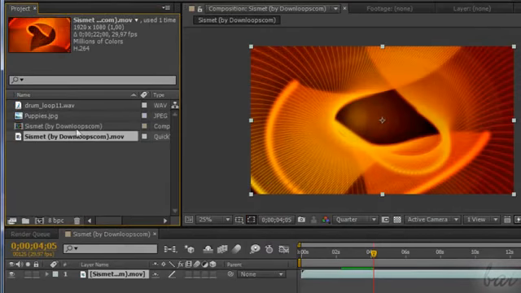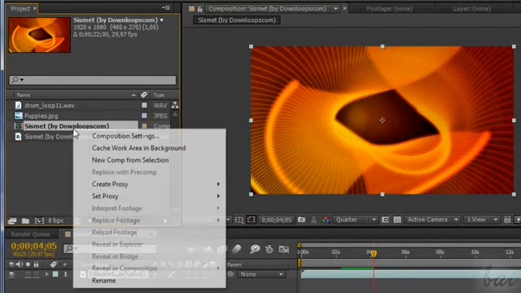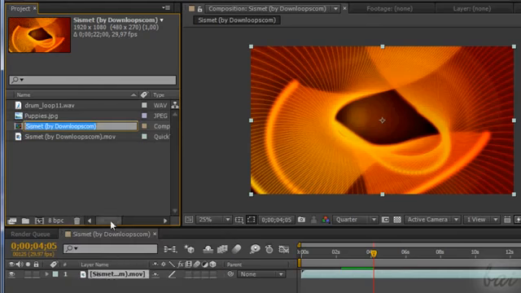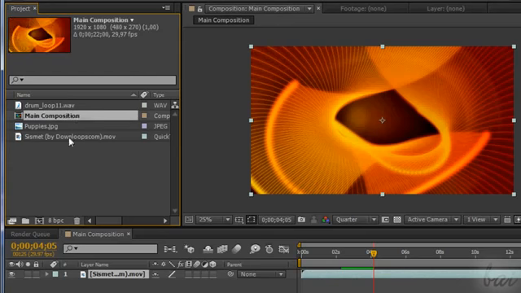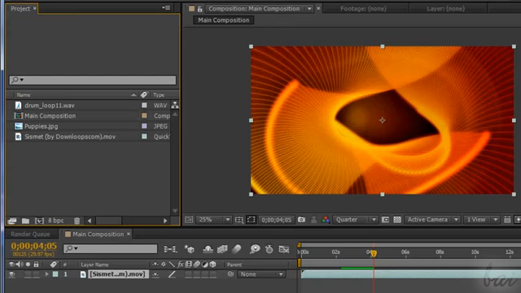Very important is to rename each comp. In the future, especially in complex projects, you need to work with many comps, and if you give a proper name to them, you can manage them much better. Just select the comp in the project window, right-click and go to Rename.